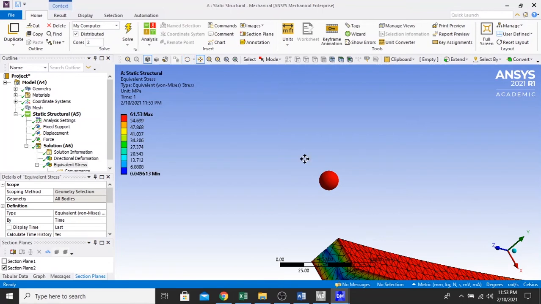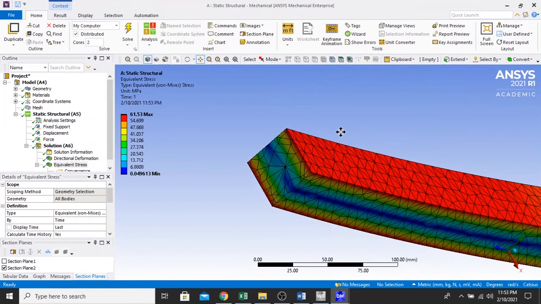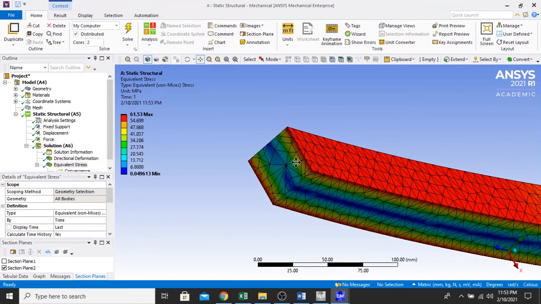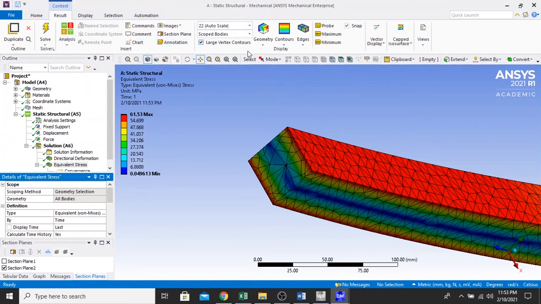So we can see in here that in the middle of the model, the color is almost all blue or light blue or green, which means that in the middle the equivalent stress is in the lower value, maximum is on the outside of the model. So we can also find out the values for each section.